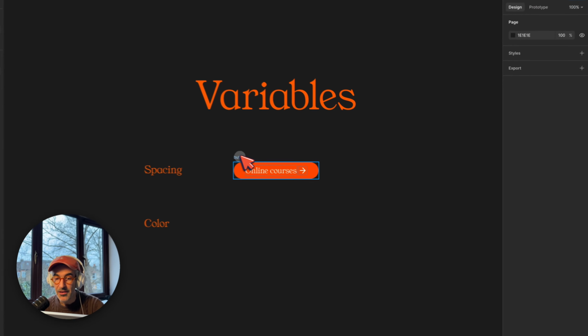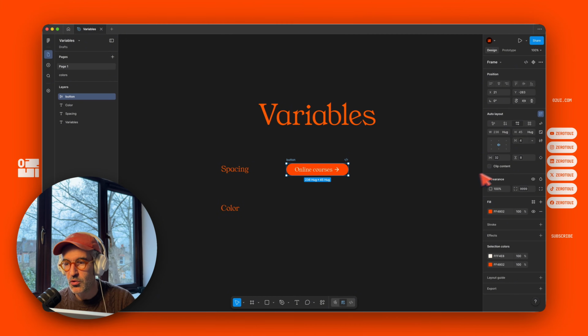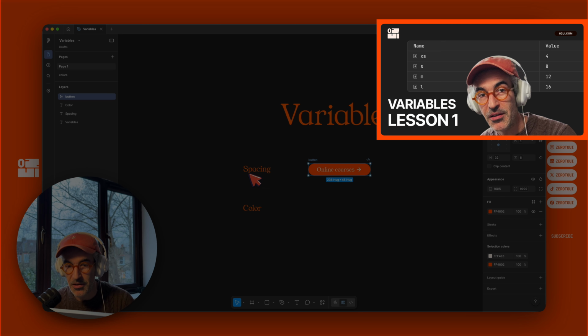When I click any UI element in Figma, seeing these colors with only hex codes does not help me, does not help your developers or other designers. Let's fix that with variables. This is lesson number 2. Make sure to watch the first lesson, where we cover spacing.